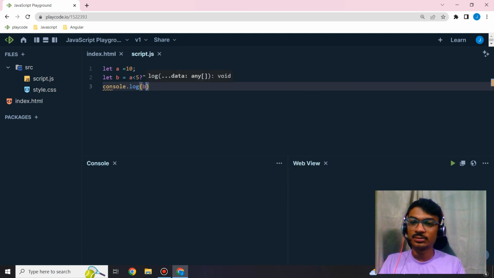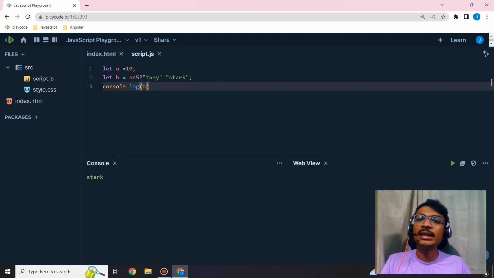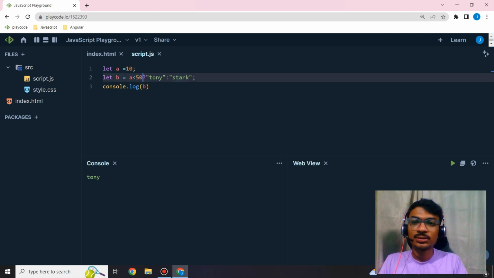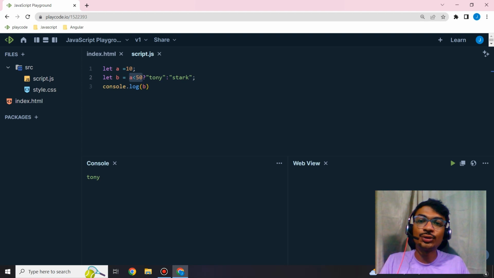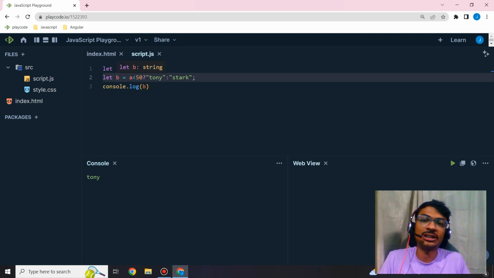I'll quickly print that. See, a is 10. a is not less than 5, right? So that's why Stark gets assigned to b. If a is less than 5, if the statement evaluates to true, this Tony value gets assigned to b, or else the Stark value gets assigned to b. It's like an if else statement. Okay, this is the ternary operator.